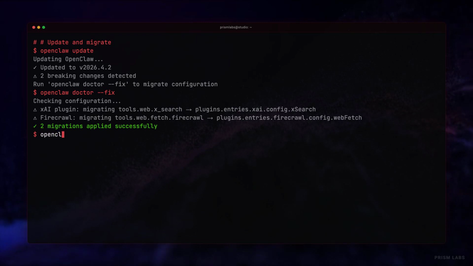The good news is that OpenClaw doctor --fix handles both migrations automatically. Run it right after updating, and your config files will be patched in place. If you have custom automation, CI pipelines, or deployment scripts that reference the old configuration paths, make sure to update those references before your next deploy.